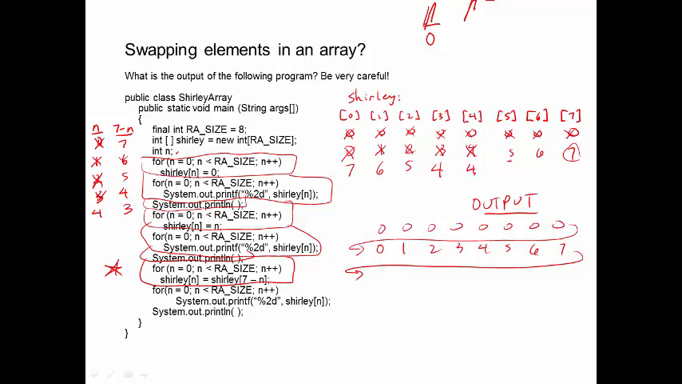Oh, well, not really. And then when n goes to a 5, 7 minus n is 7 minus 5, which is 2. So the new Shirley[5] will take on the contents of Shirley[2]. But that's already a 5, so that location doesn't really change values. Then n increments to a 6. 7 minus 6 is 1. Shirley[6] will take on the contents of Shirley[1]. But that's still a 6.